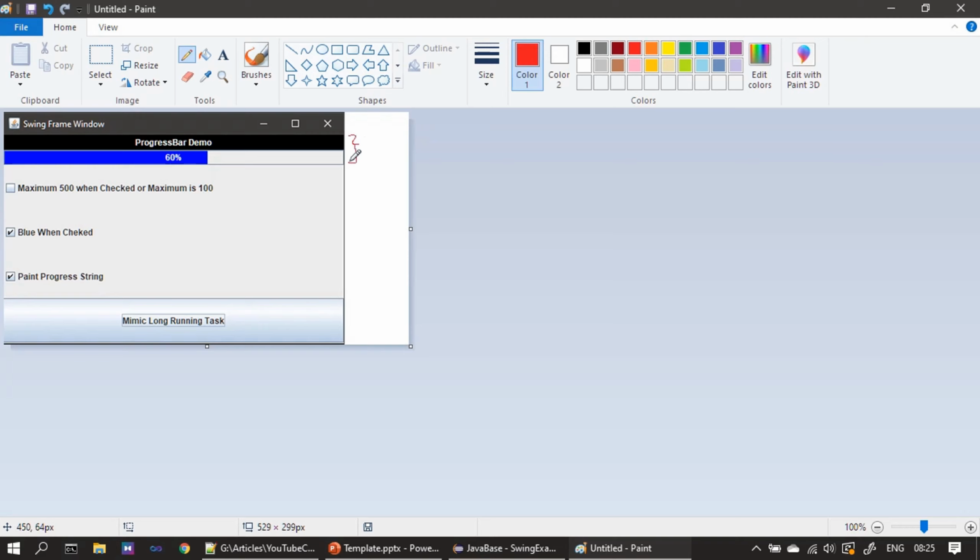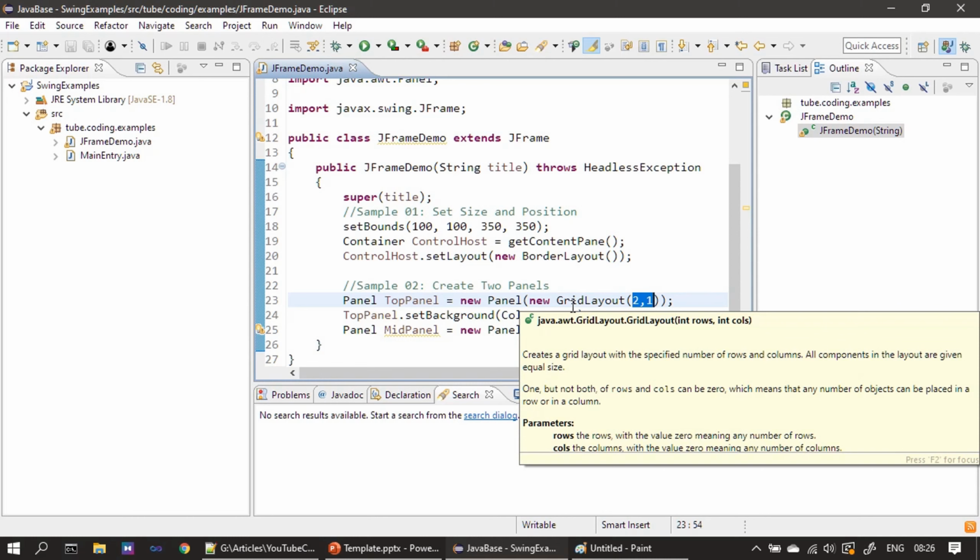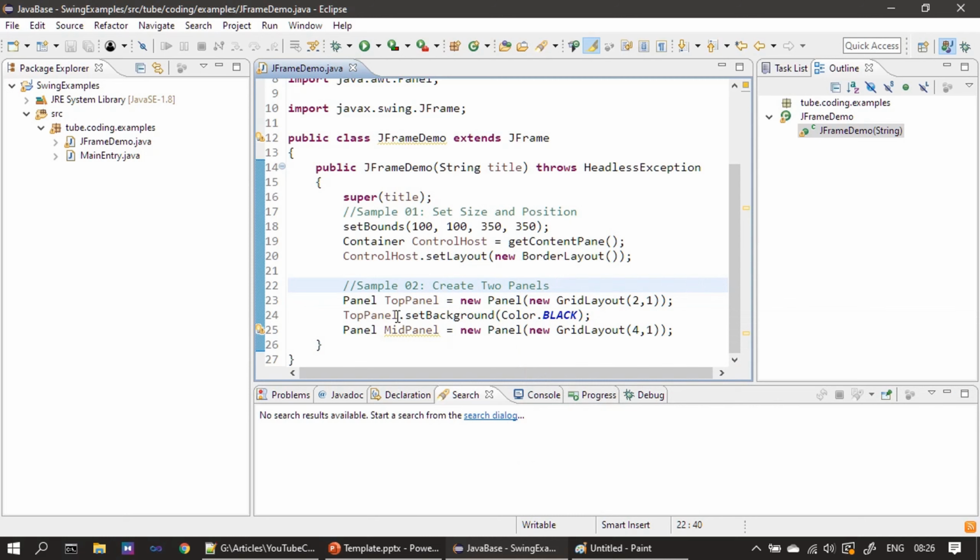So if you see, our top panel requires two things. One is a label and another one is the progress bar. That's why we set two rows, one column. Row 1, row 2 and one column. So 2, 1. So our top panel is ready, and we set a grid layout for that top panel with 2 rows, 1 column. Then we are setting a back color as black for that top panel.